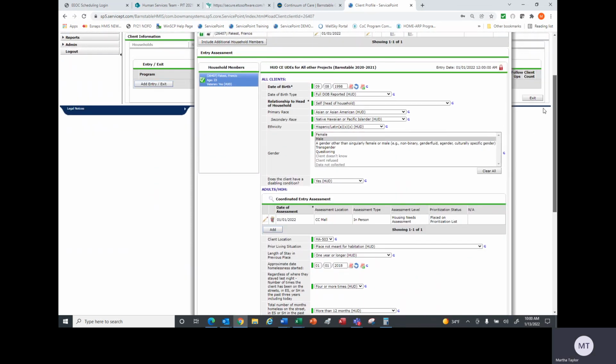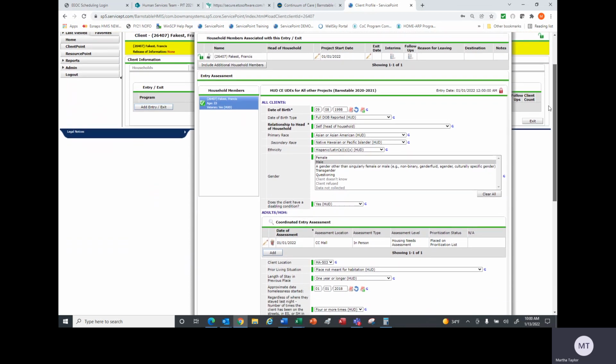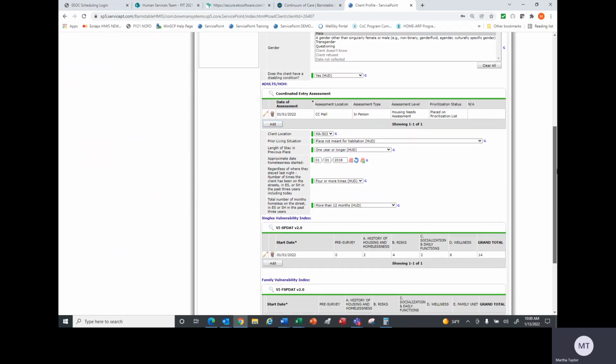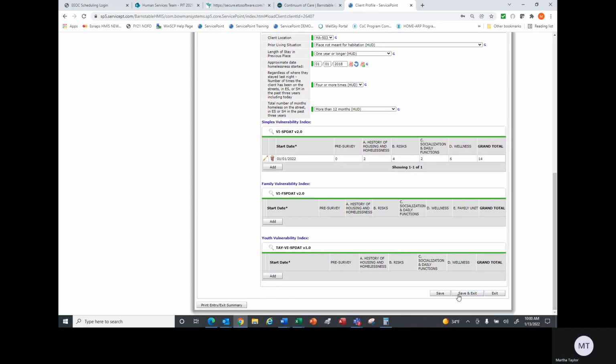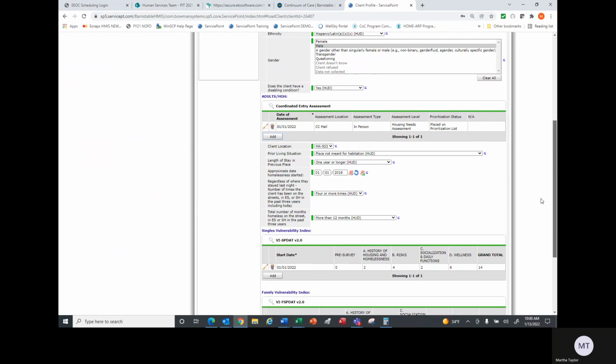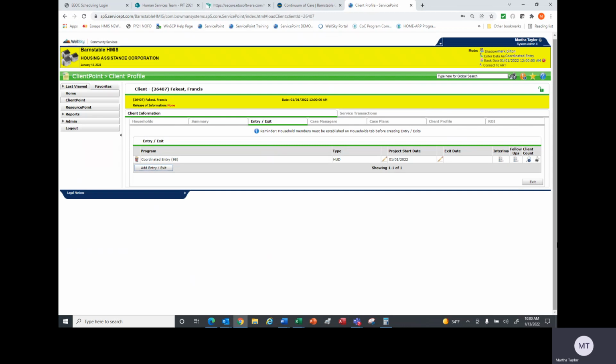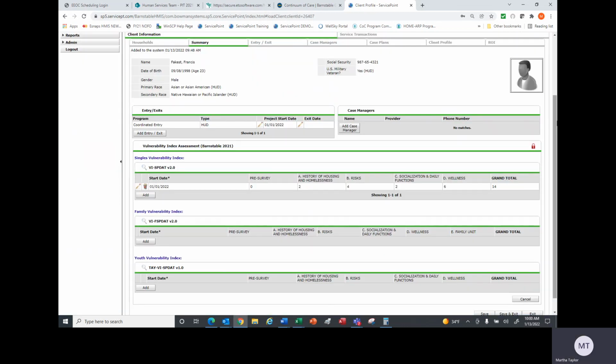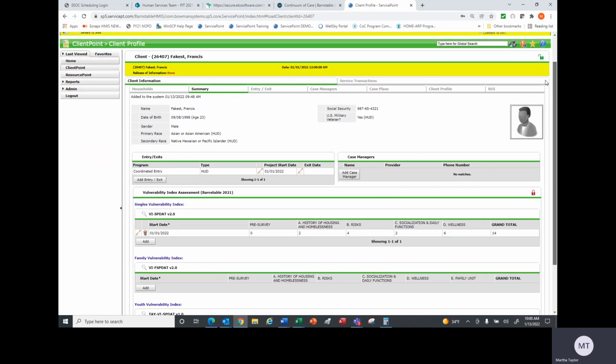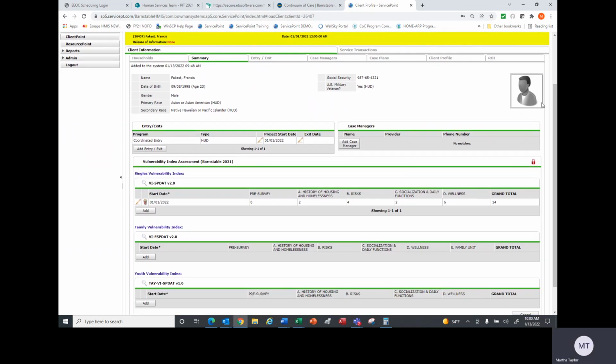As you scroll up the screen now, you can see all of the information that the client has in their coordinated entry file. Click Save. And when you click Save and Exit, you go back to the client's summary screen, and there you can see all the information that you have on this client. The coordinated entry is here, the VI SPDAT is here. That's all there is to it.